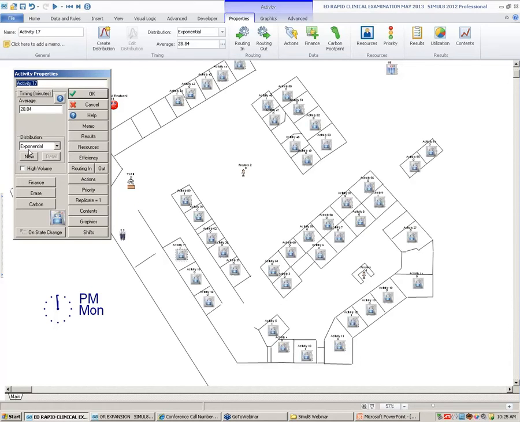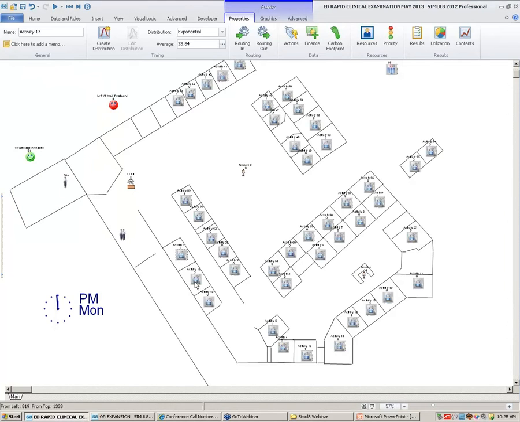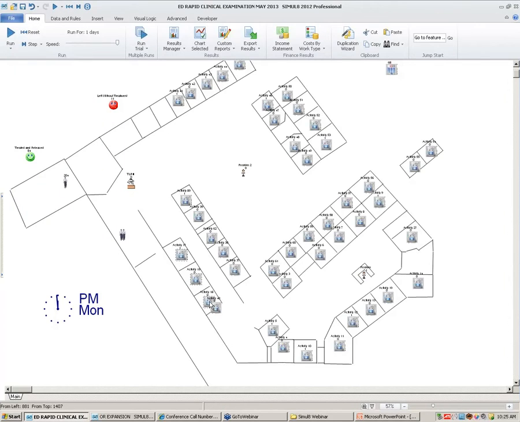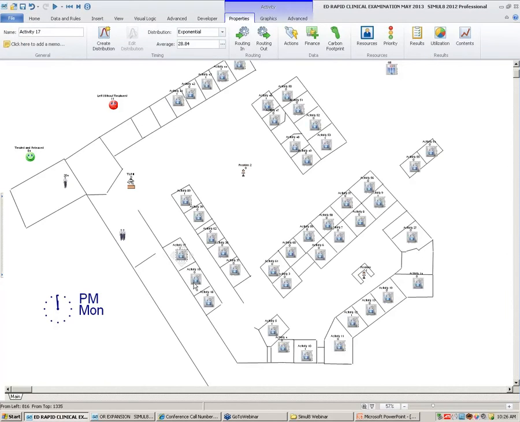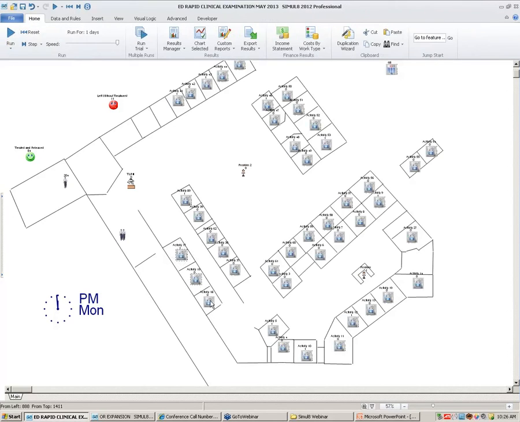And we know that time with the physician was an exponential distribution of 28 minutes, 28.84 minutes. So by using scribes, we were able to bring that time down. And I'll change these. Take just a minute to do that.